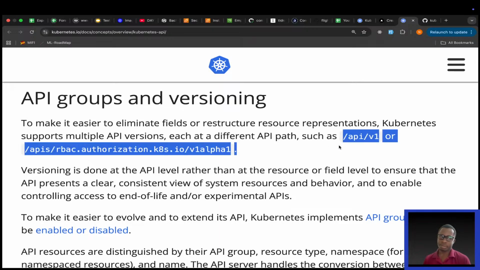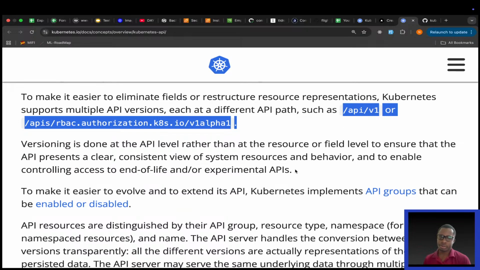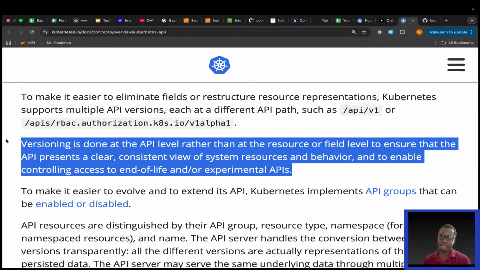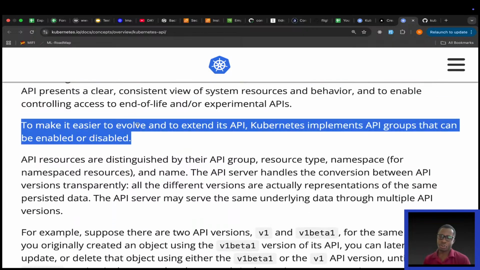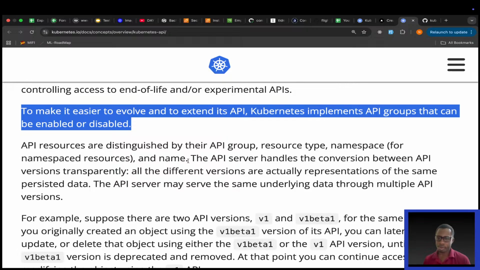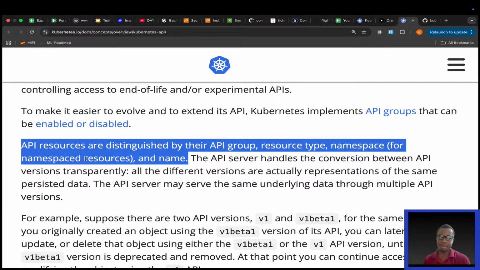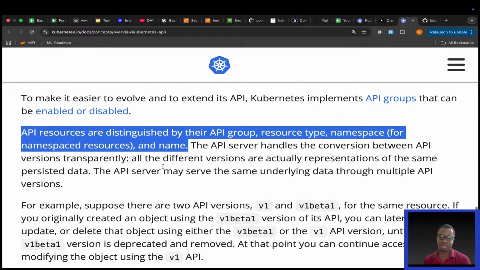So Kubernetes supports multiple versions. That's good to know. So they're saying versioning is done at the API level rather than at the resource or field level, to ensure that the API presents a clear, consistent view of system resources and behavior, and to enable controlling access to end-of-life or experimental APIs. To make it easier to evolve and extend its API, Kubernetes implements API groups that can be enabled or disabled. They say API resources are distinguished by their API group, resource type, namespace for namespaced resources, and name.